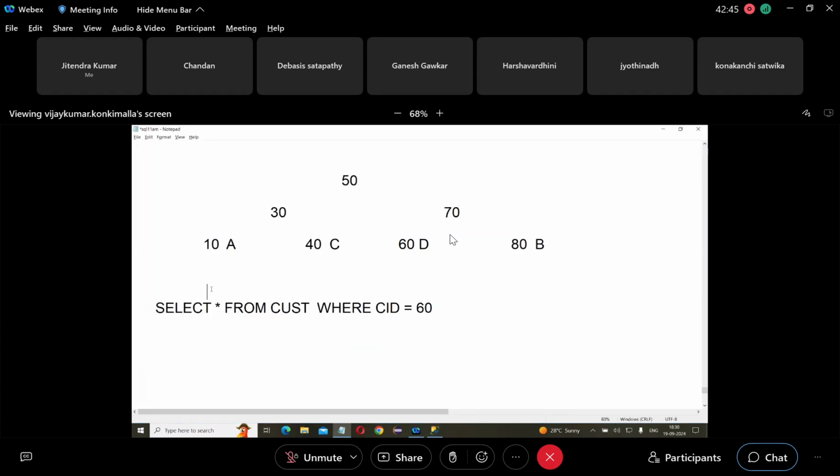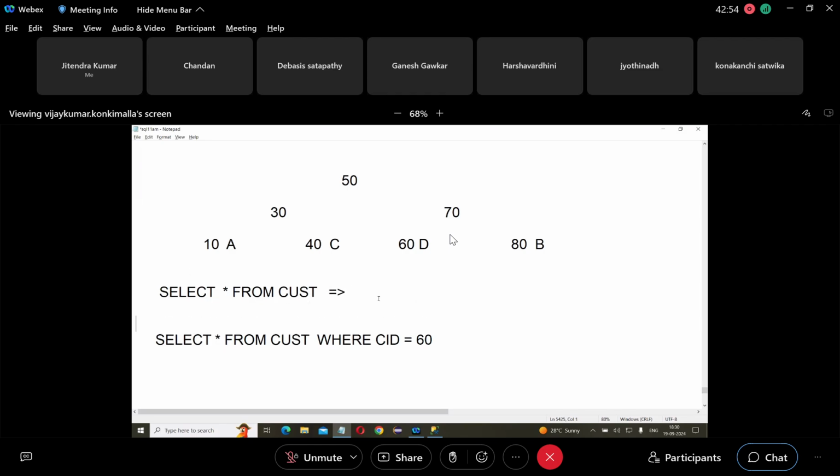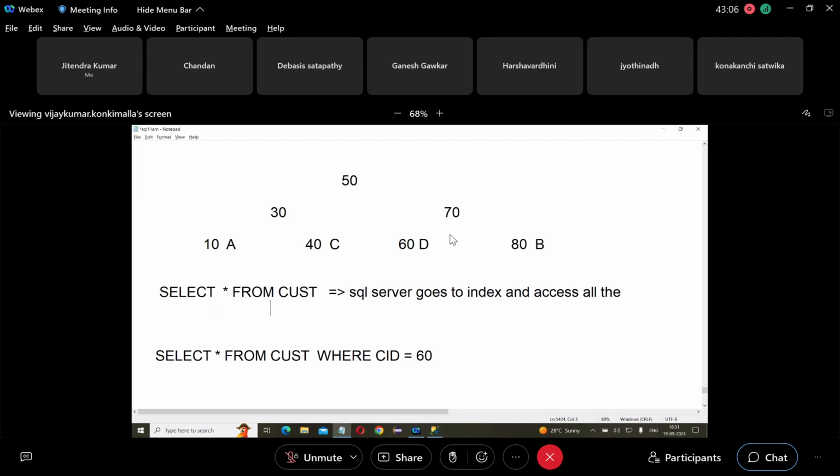Okay, then. So if you write select star from customer, then what? When you submit this query, SQL Server goes to what? Index and accesses all the leaf nodes from left to right. It goes to the index and accesses all leaf nodes from left to right.